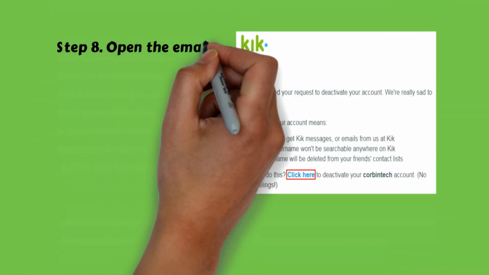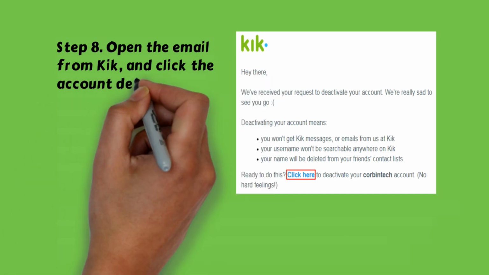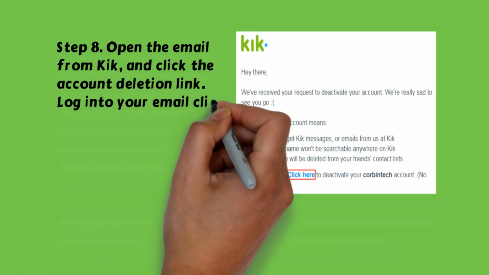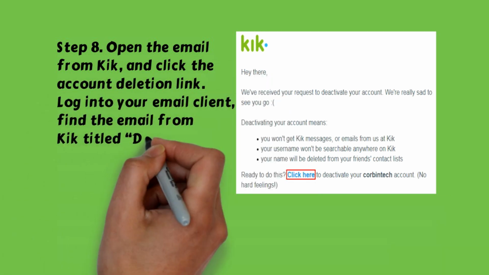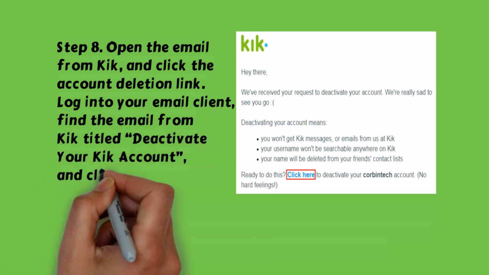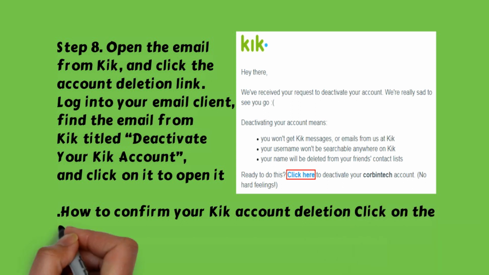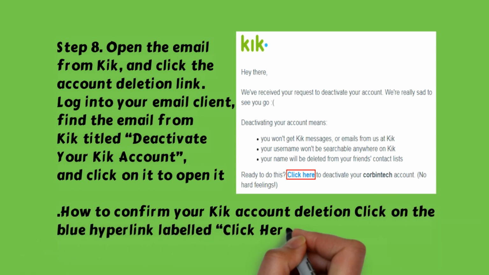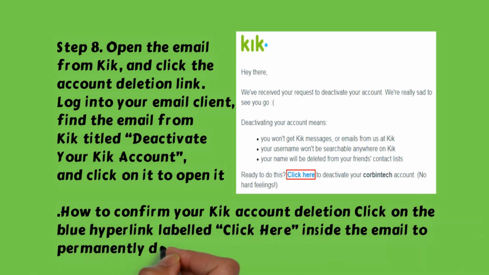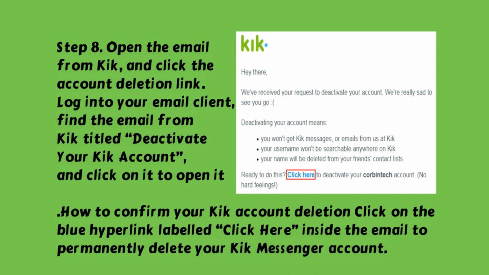Step 8. Open the email from Kik and click the account deletion link. Log into your email client, find the email from Kik titled Deactivate Your Kik Account, and click on it to open it. How to confirm your Kik account deletion. Click on the blue hyperlink labeled Click Here inside the email to permanently delete your Kik Messenger account.